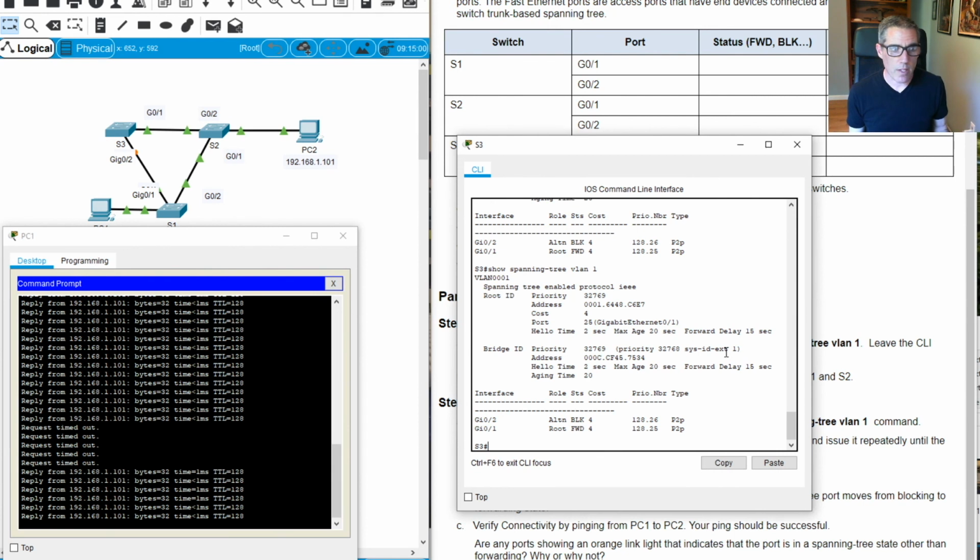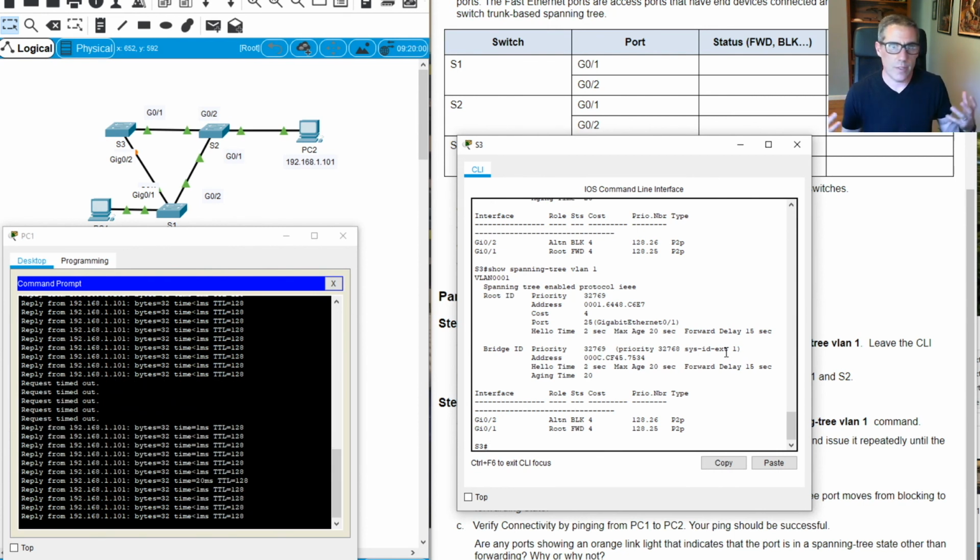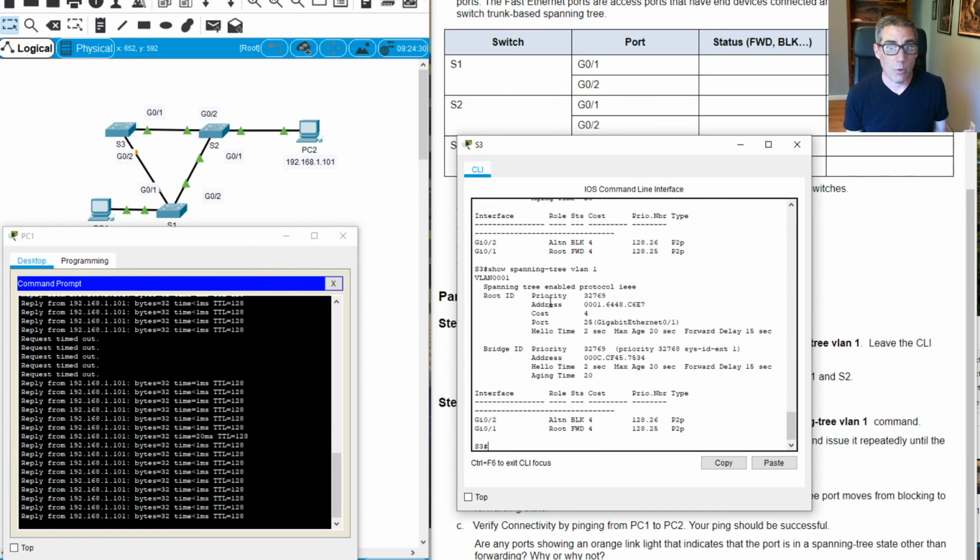So that's the process of Spanning Tree and how it all works together. That's the process of the convergence of the network and seeing how it works.